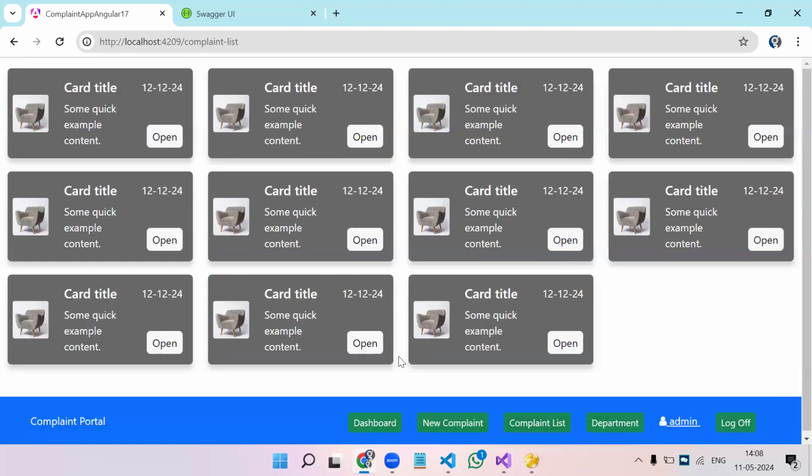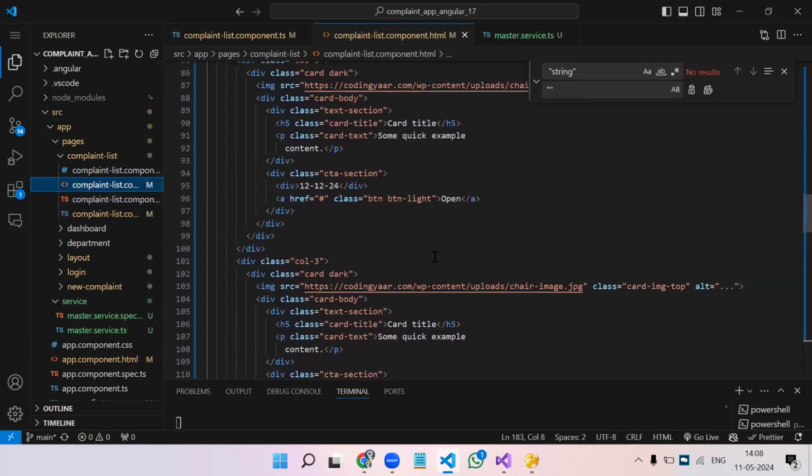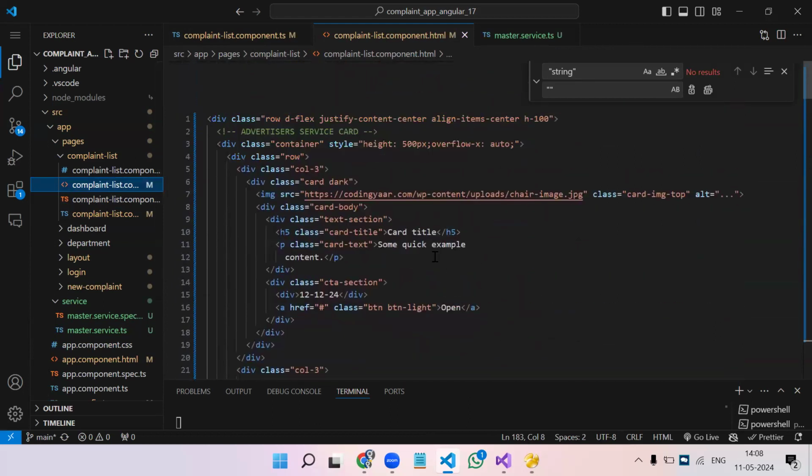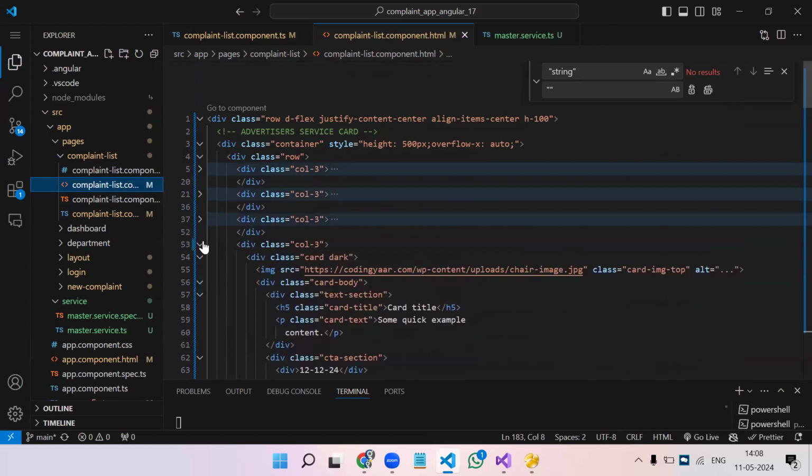Now, whatever data we get, doesn't matter whether it is a normal user or the admin, we are storing the data into complaintList. Now we will use this to iterate. So this was a call three. Let's remove the static one and let's make it dynamic.